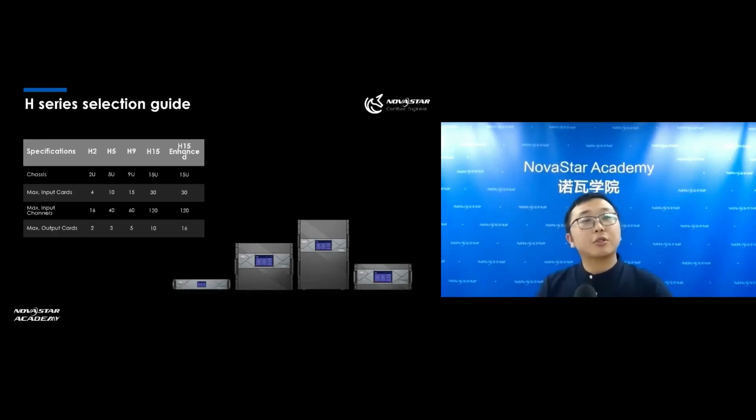And also, different devices support different output cards. For example, H2 supports a maximum of 2 output cards. That means the loading capacity for H2 is 26 million pixels at maximum, if 2 pieces of 20-output cards are installed inside the H2. And different models have different numbers for the installation.